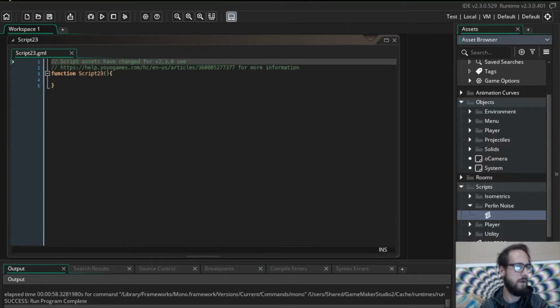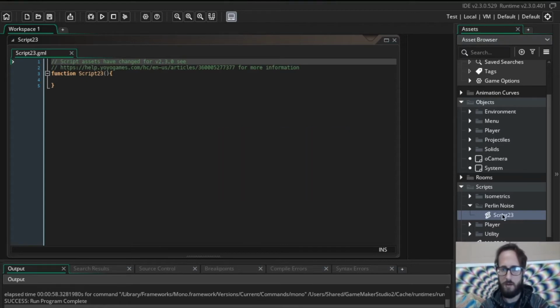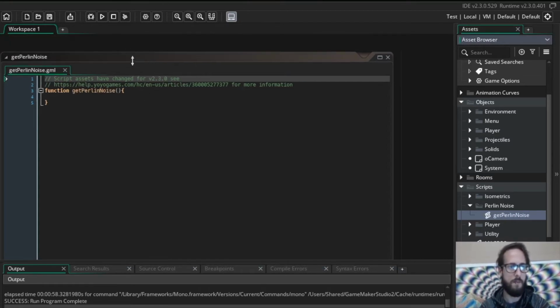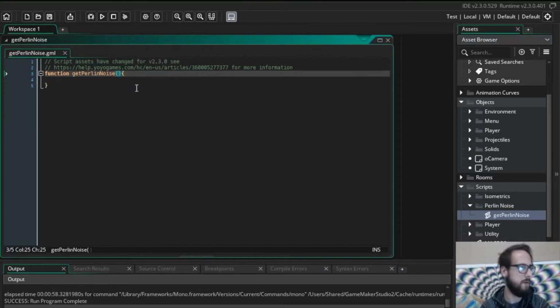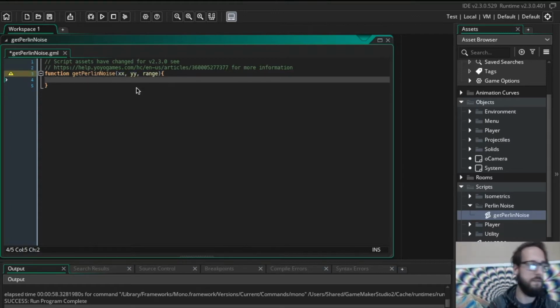You open up a script with a new name: Get Perlin Noise. Perlin Noise is accepting an X, a Y, and a range. All of this part is just code that we did in the previous tutorial.